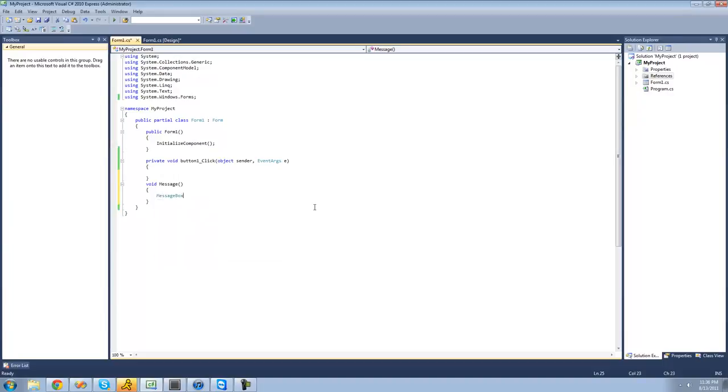Okay, and like I said, we're just going to have a message box show inside of here, so we're going to say message box.show. And then I'm just going to make it say hello. Alright, now in order to access this code, we're just going to want to go up to under our button one click and type message. And put 2 parentheses after it, and then of course end the line.